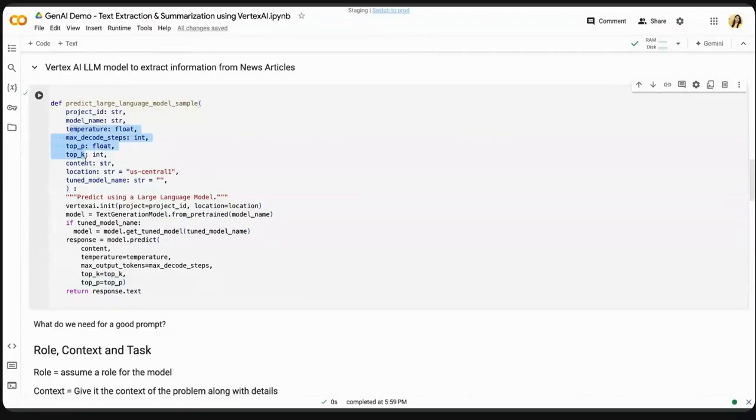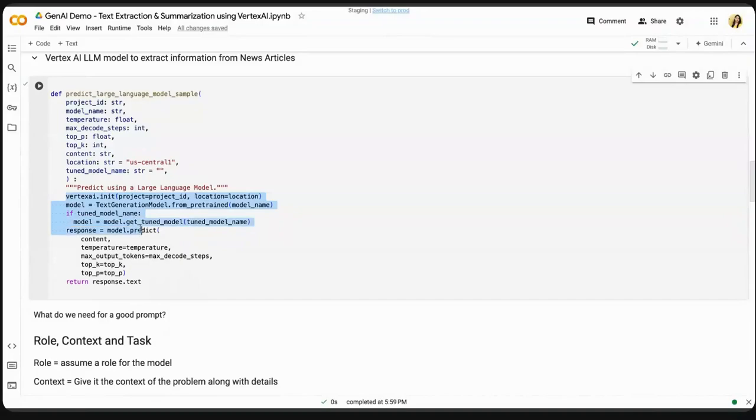Then is the content. Content is basically the input that I'm providing to the model. Here I'm providing news articles and medical transcriptions as my content. Then it's the general location where the model is placed, and then the tuned model name. You can give any name to this, right? And then we are just calling this get tuned model, and we are just passing these parameters to the model, right?